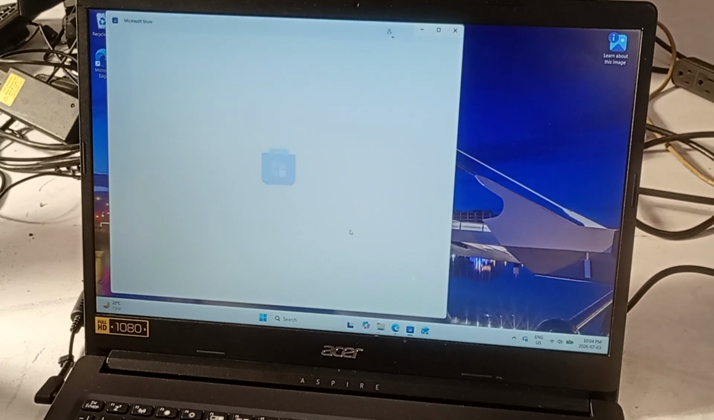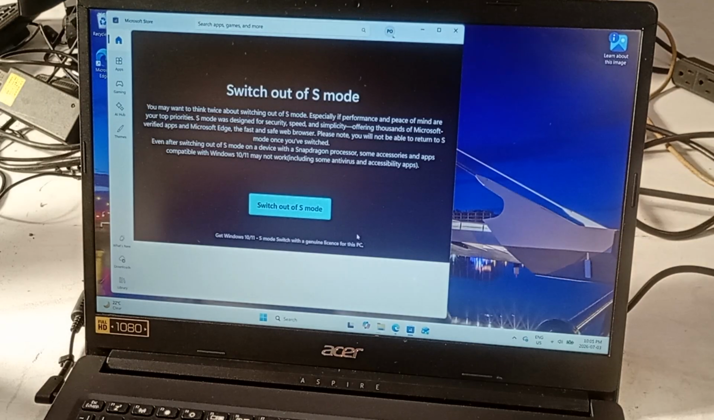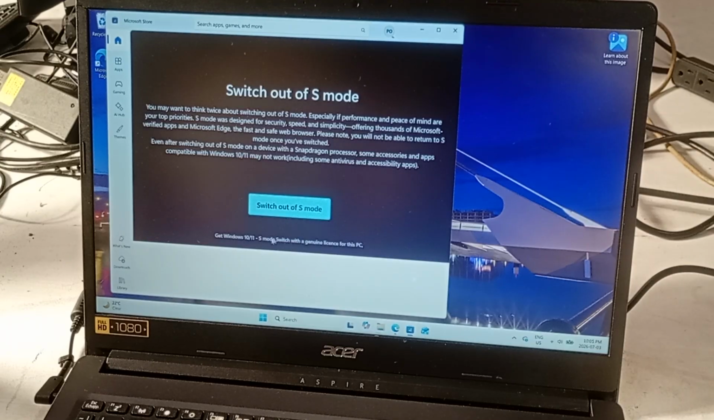Now this is where I think a lot of people may get it incorrect: if they're not logged in as an actual admin and with a Microsoft account, they may not be able to proceed. So I'm gonna say get Windows 10/11 dash S mode switch with a genuine license for this PC, and I'm gonna say switch out.